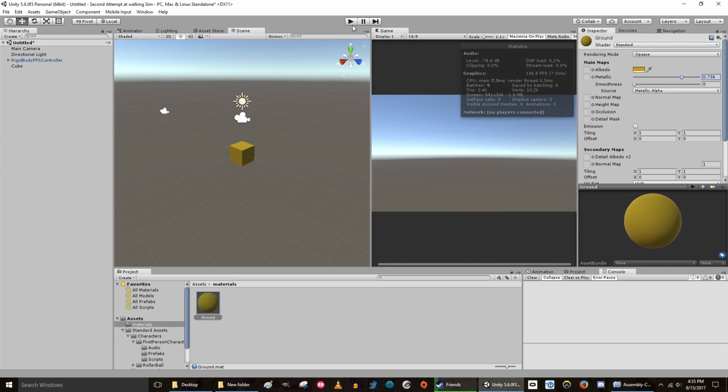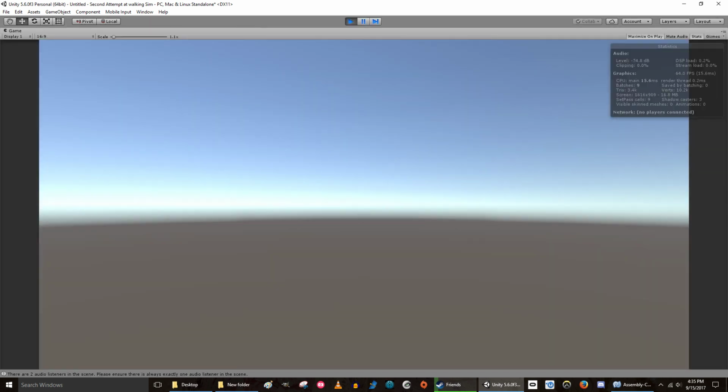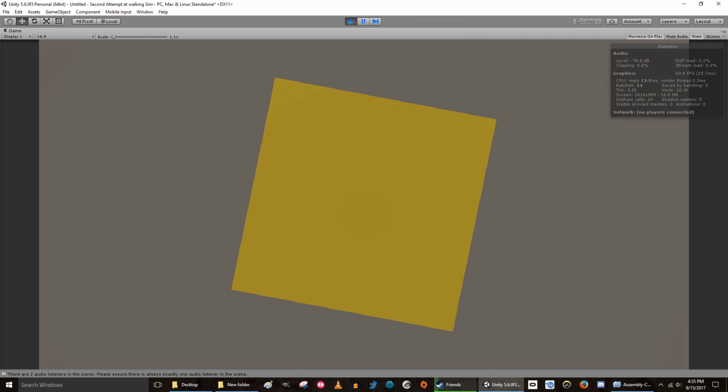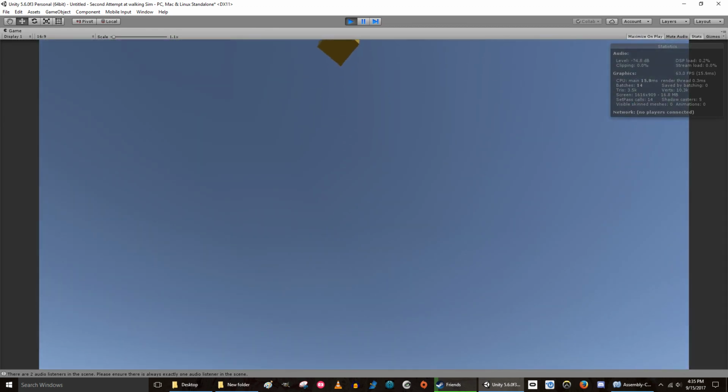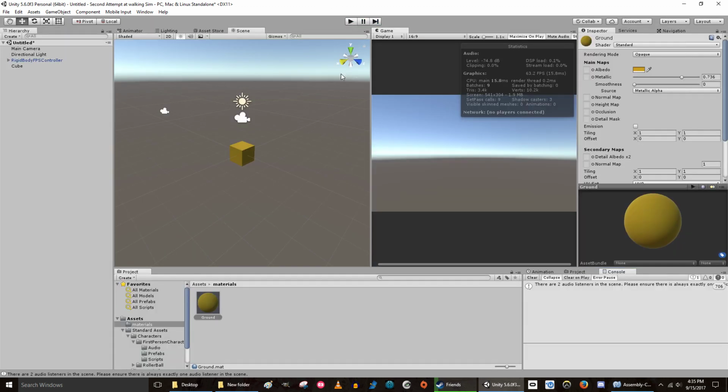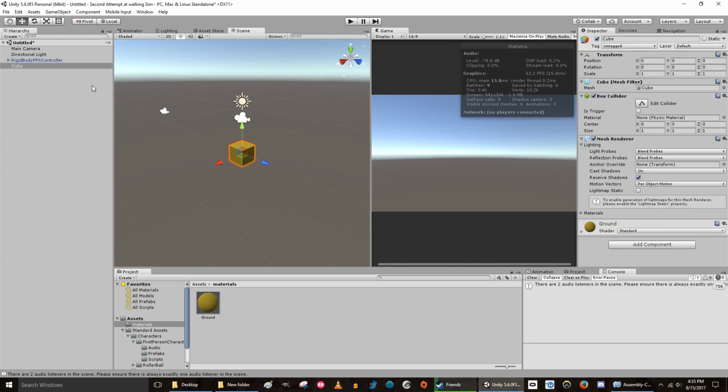Okay, now if I press play, you can see that I'm standing on the cube. I can jump off the cube, right? If I press escape, I can go back up and hit this button to stop it. And also, if it's not full screen, then it's because of this button here, maximize on play. Okay. So ground's not big enough, or maybe we want another ground.